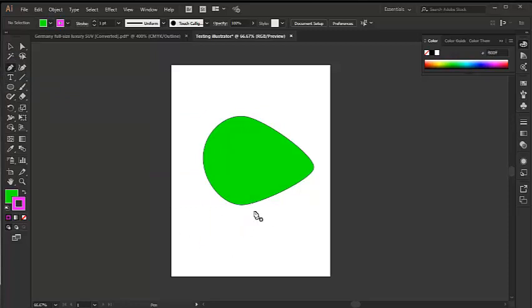Now when you draw in Illustrator, you draw by clicking once. So let's draw a simple shape. Let's draw the shape of a house. So I'm going to click once.